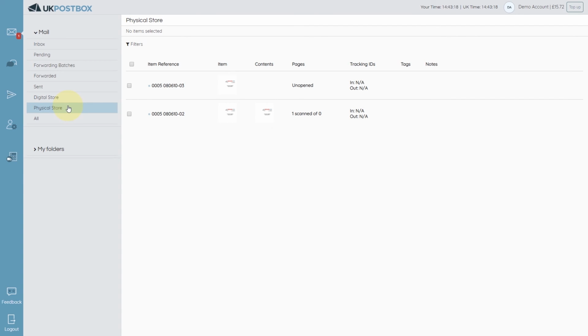At the bottom of your inbox, you can create your own folders so you can tidy away your items into the structure of your choosing. Simply expand the My Folders section and click on the plus button to create a new folder. Once created, you can drag and drop items into the folders of your choice for easy access in the future.